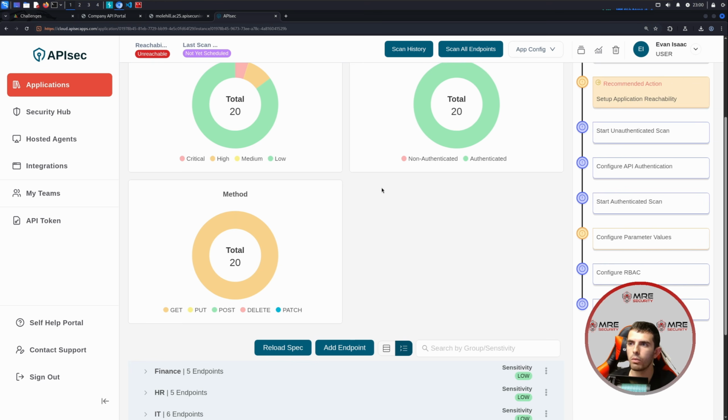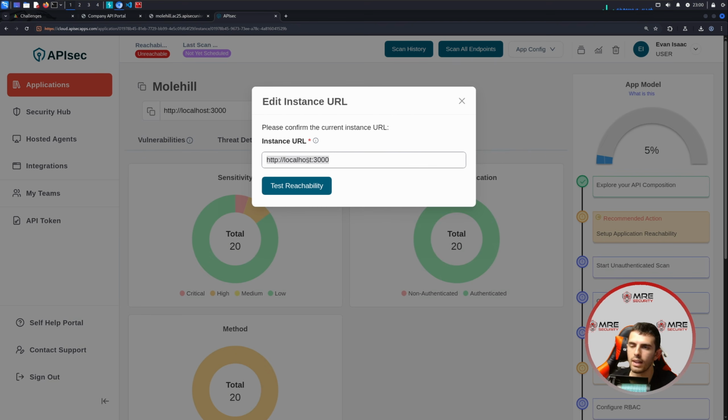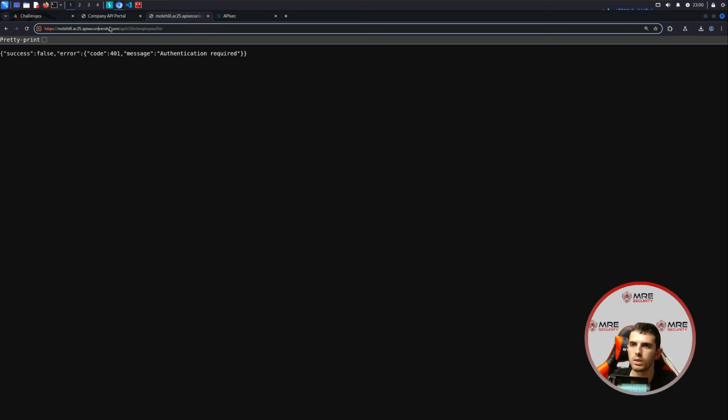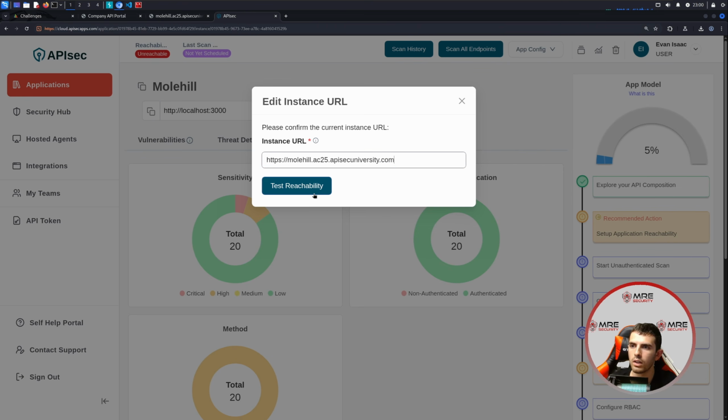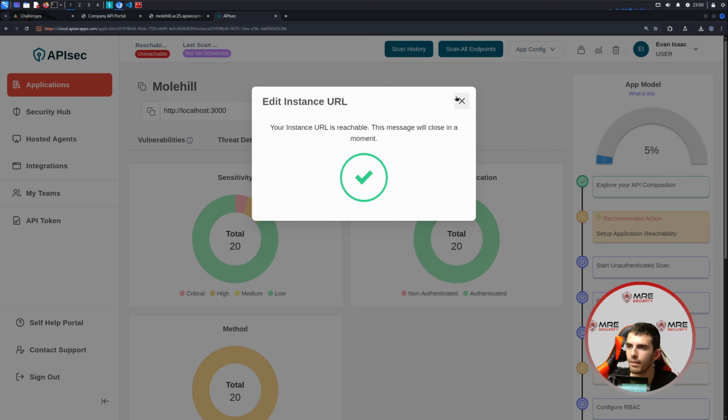Let's head back on over to APISec and modify the application configuration a little bit. Is there a way to modify this? And we'll do https:// and we'll just paste in this URL here. We'll test if it's reachable, and it should be because we just accessed it. So let's hope that it does find it and it works. And it looks like it did.